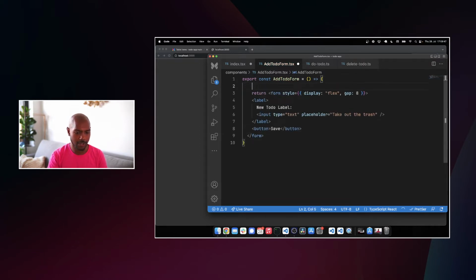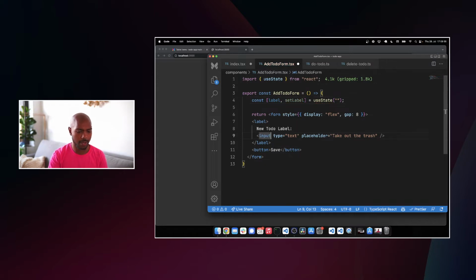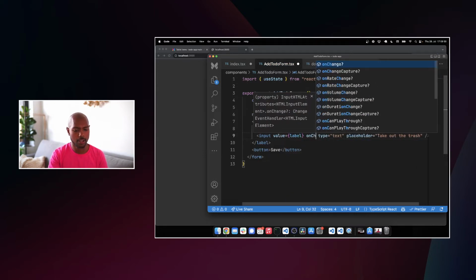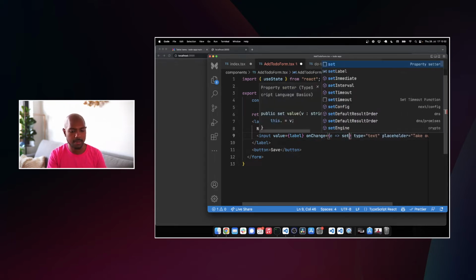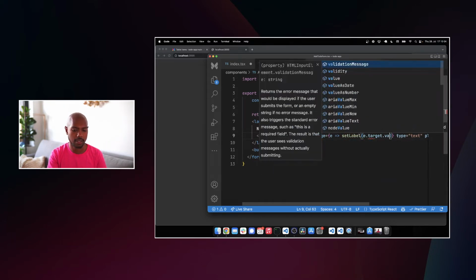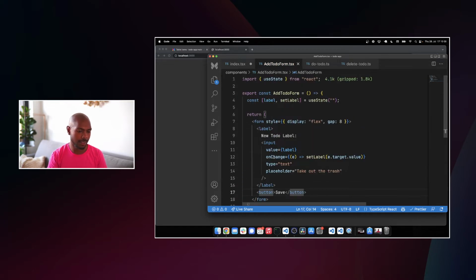Nice. So now let's add some state, label. Ooh, was that Copilot? Awesome. Use state, we have to import that, and then we'll just bind it. So value is label. On change, we'll set the state. Set label to e.target.value. Okay, so now it's stateful. Great. We just need to make this work.